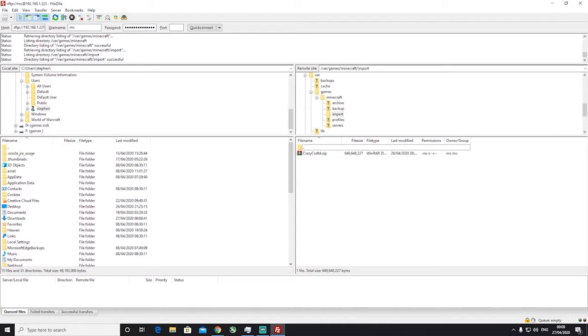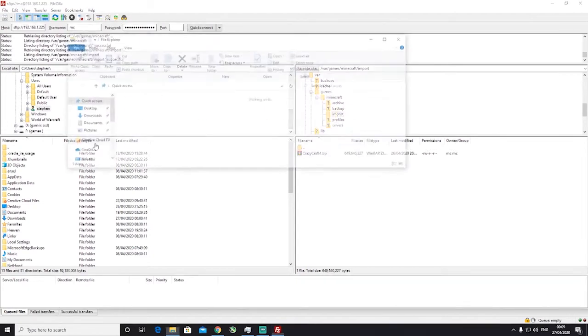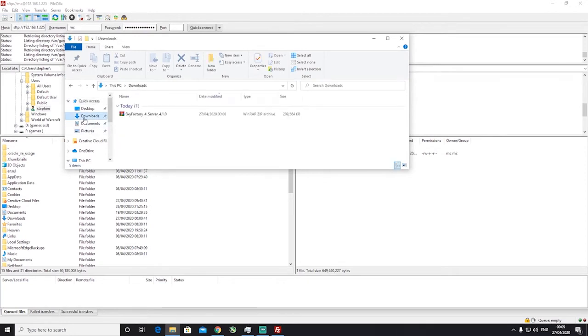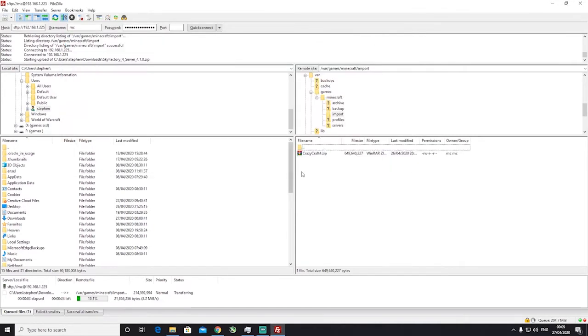Then once you're at this file, you want to find out where your server file is, whatever that may be that you're wanting to put on the server. For this demonstration, it's Sky Factory 4. Just drag it across, and we'll be back after this has finished uploading.